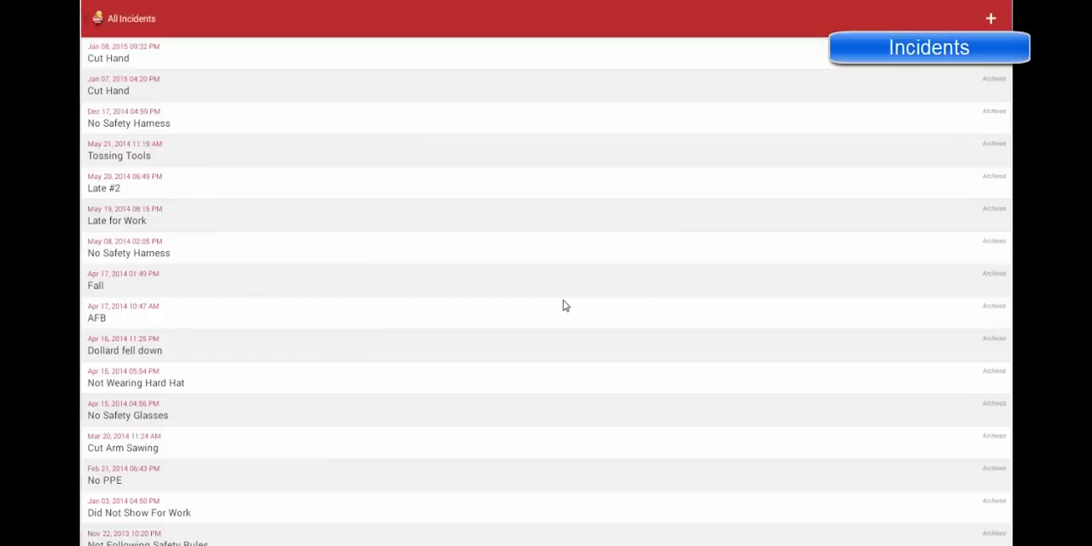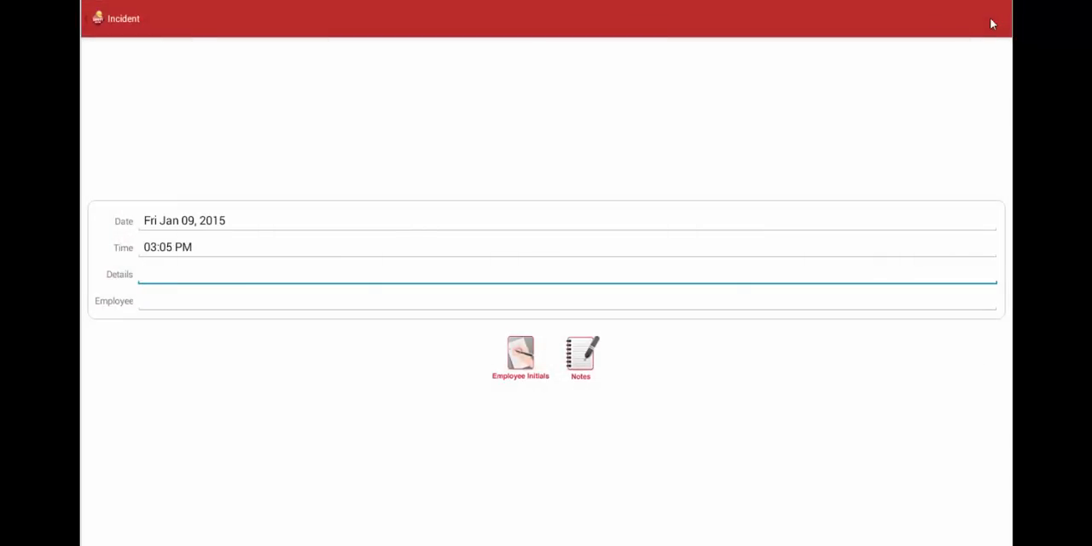This section allows you to track accidents, incidents, or near misses to help identify problems that need to be addressed and to ensure you have a safe workplace. Select the plus sign in the upper right corner to create a new incident. Just like before, the date and time are populated. Write a brief description in the details box.